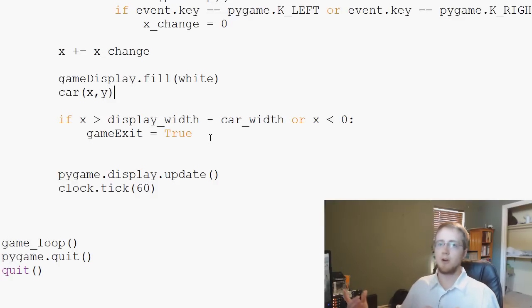Now, to do that, if the user crashes, we want to display some text to the screen, and then we want to allow them to just play again. So the game should reset somehow. So that's what we're going to do next.